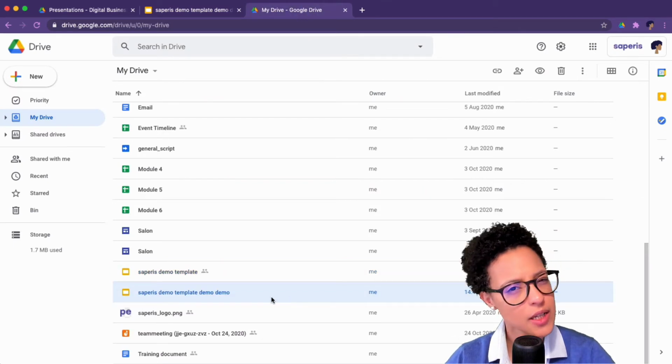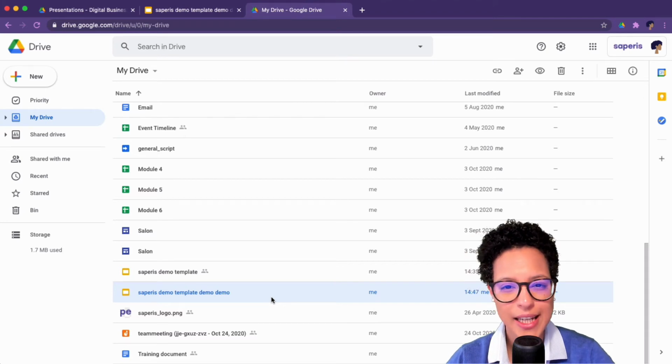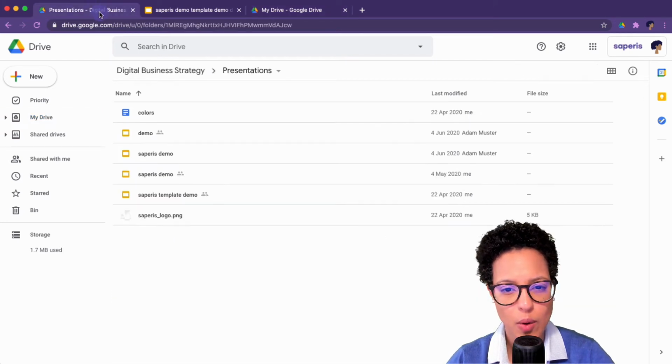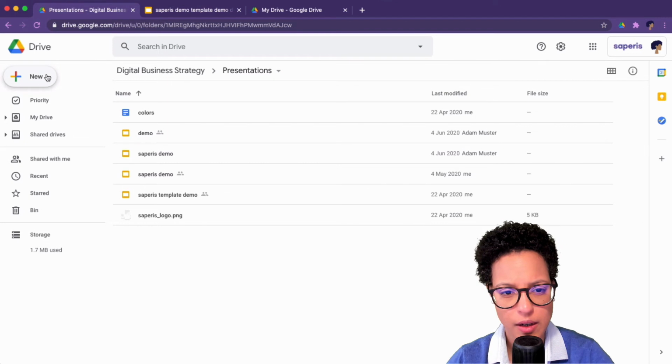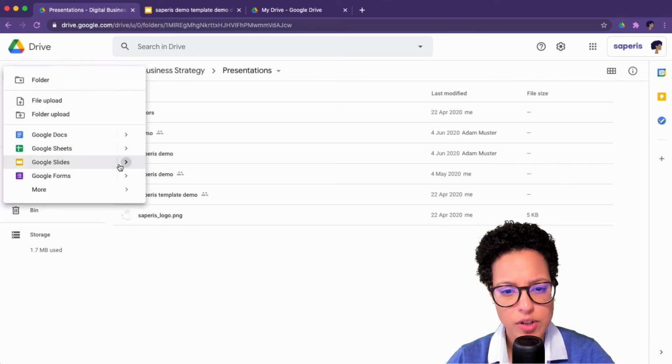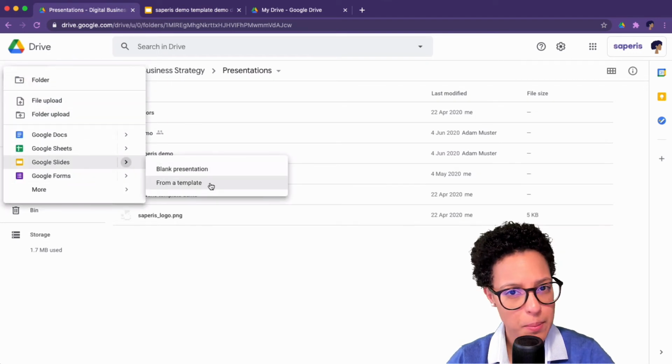Okay, that's an option. That's not my preferred option because I generally like to do it like so. I like to navigate to that specific folder where I actually want this slide document to be saved to. And from here, I can create a new template. Actually, from here, I have two separate methods. So I can click on New, then hover over Slides, and then choose from a template.